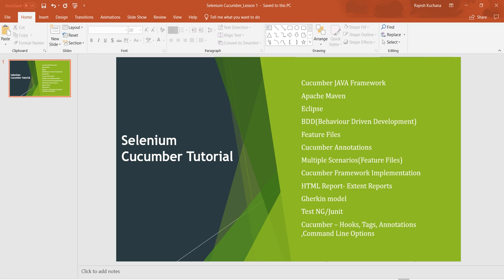And in this entire session, in this complete tutorial, we will implement a Cucumber framework for an application. We will implement the Cucumber framework completely, so that you can understand very clearly how the Cucumber framework is used in real time, how MNCs or other software companies are implementing the framework.